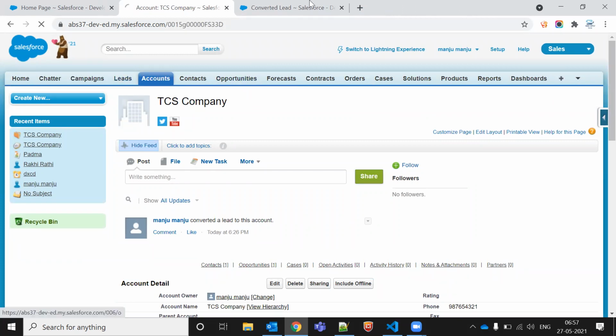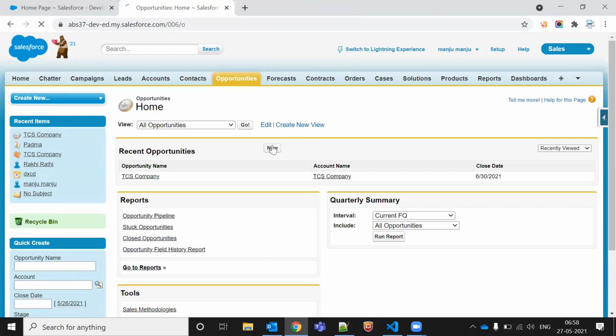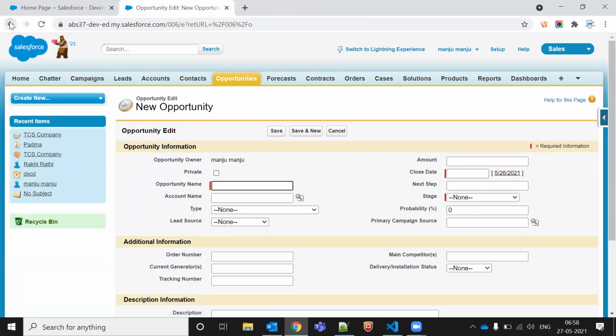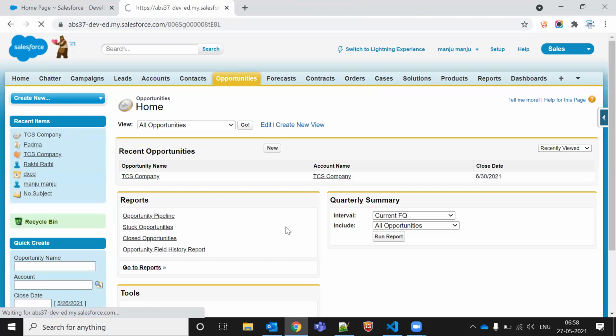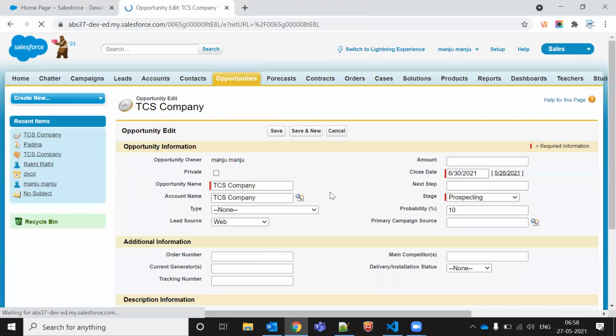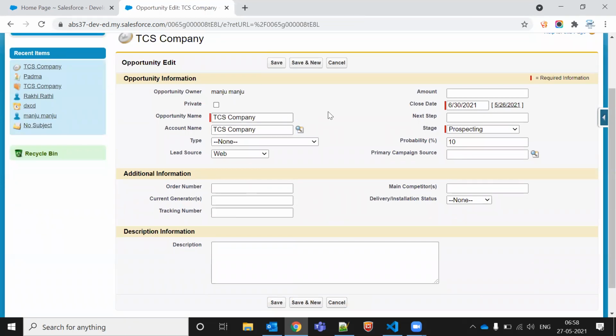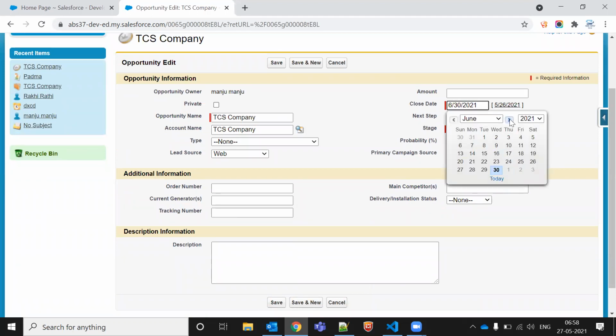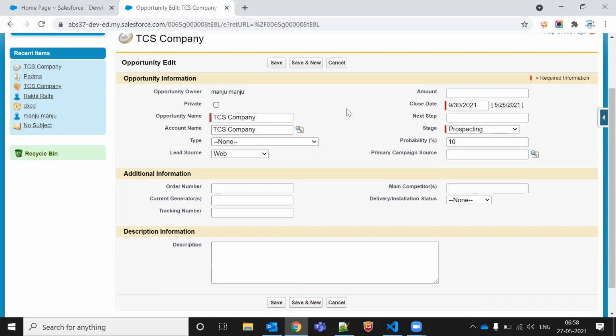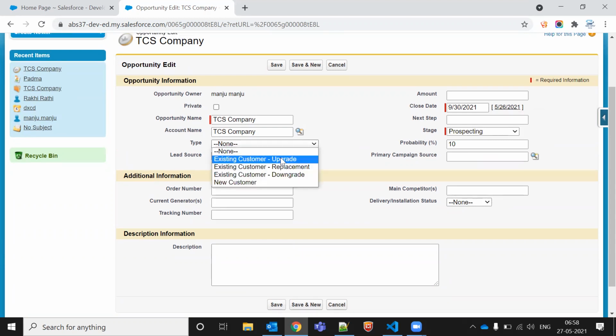And in opportunity, what generally happens, opportunity is very important in the sales process actually. Let's say this is my TCS company. So we are dealing again with the TCS company and we'll ask, what are you thinking, and what is your close date. Let's say the deal close date we are considering as September 30th. And what kind is it: an existing customer, upgrade, replacement and downgrade, or a new customer is coming there.